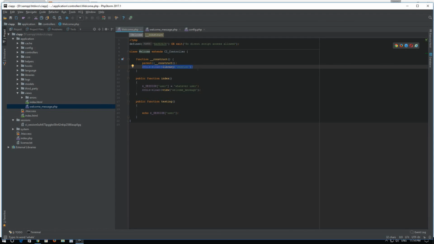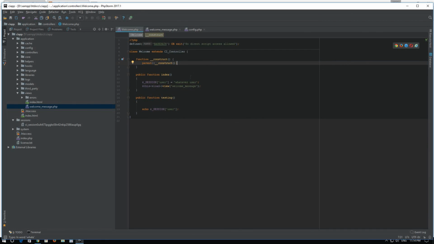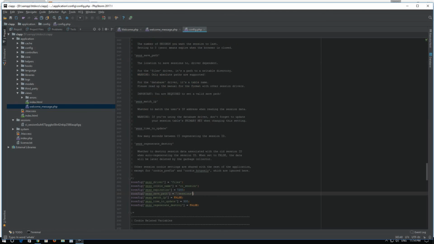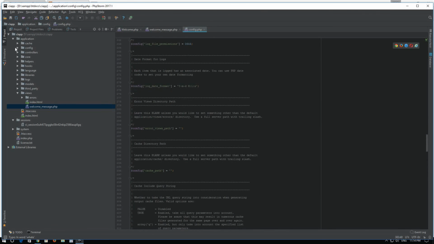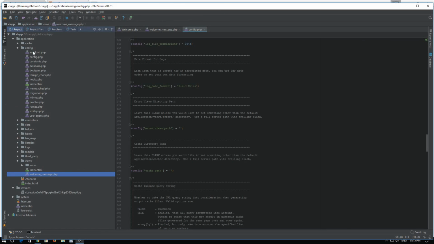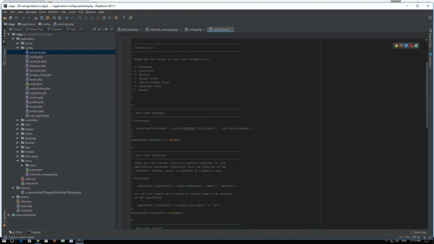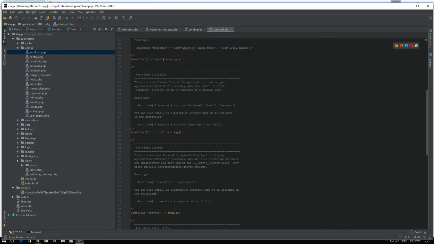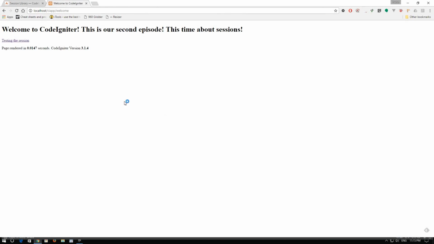To do this, instead of creating this command here, we go to our config, and not in our config, in our autoload.php, and in here we have libraries. So we will autoload the session library. Now if we go back to welcome and we test the session, whatever user.